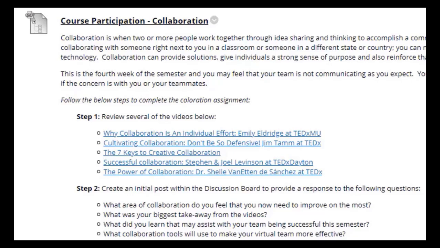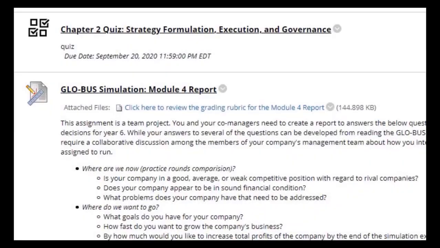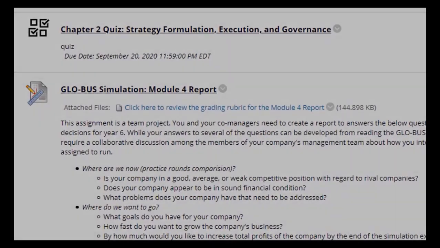And then step 3, of course, once you create your initial post, you must make a comment on at least 2 other posts. That's what's been missing in the past, where some students are only replying to 1, not 2 other students. Keep in mind, you must reply to at least 2 students. Next, we have the Chapter 2 quiz.